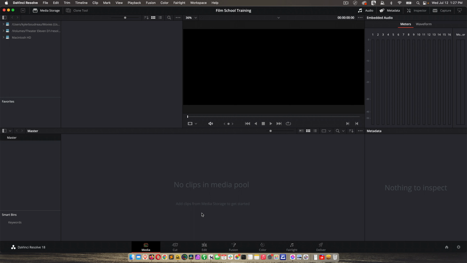We're going to begin with the Media page. This page is all about importing media into your project. You can import media on other pages too, but the Media page is dedicated to that task. Here's what you need to remember about DaVinci Resolve. We're only linking to files on your computer, your hard drives, when we're importing the footage. So we're not actually importing anything.